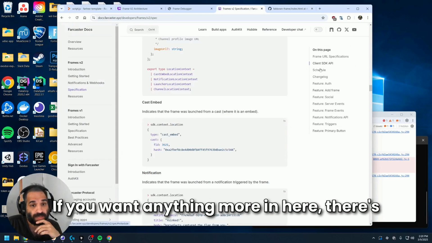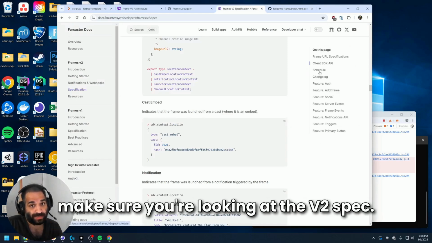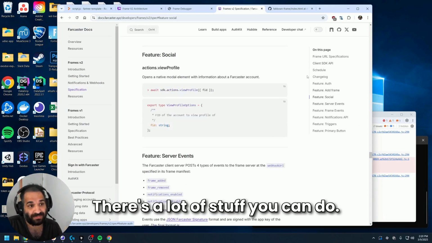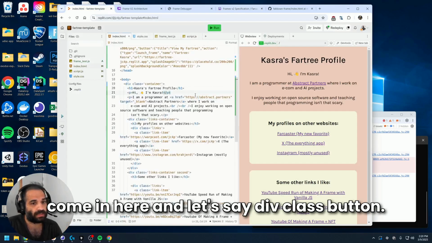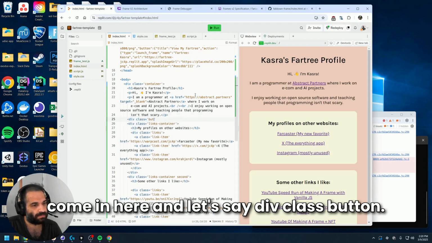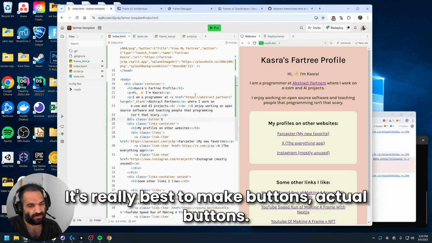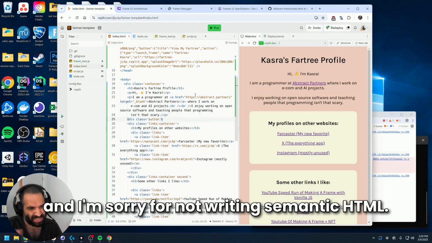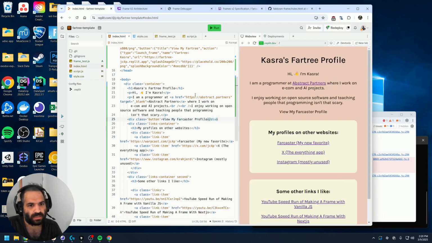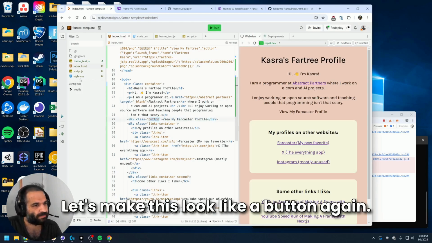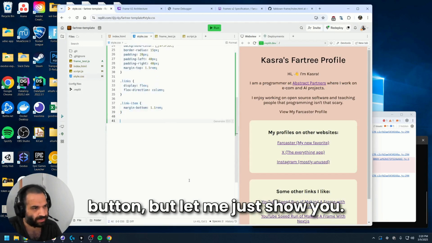If you want anything more in here, make sure you're looking at the V2 spec. There's a lot of stuff you can do, like I can add a button here. Let's say div class button. It's really best to make buttons actual buttons, but then a lot of styling comes in, and I'm sorry for not writing semantic HTML. View my Farcaster profile div. Let's make this look like a button. Again, it would be better to call it a button, but let me just show you.